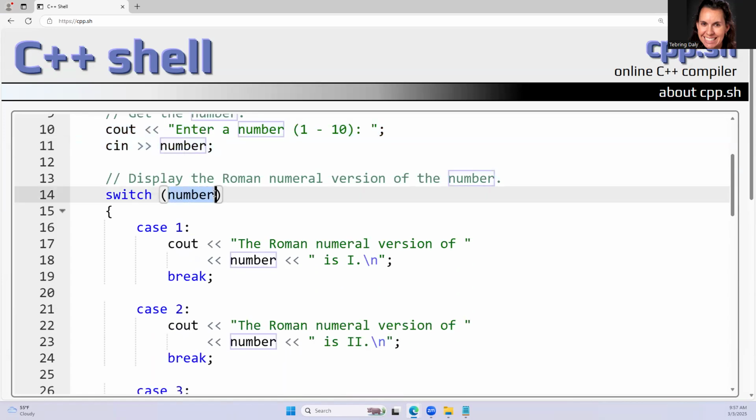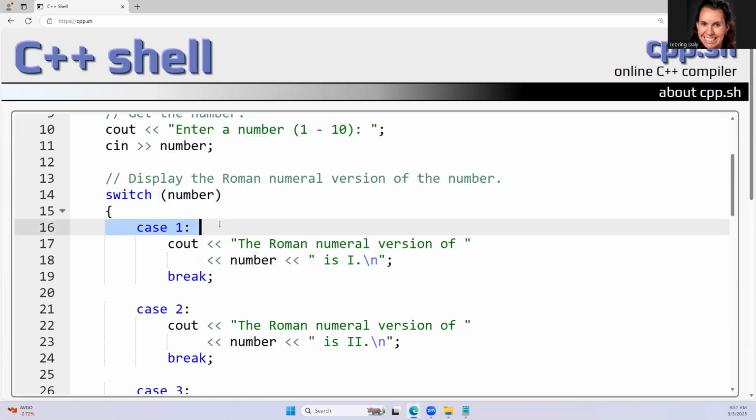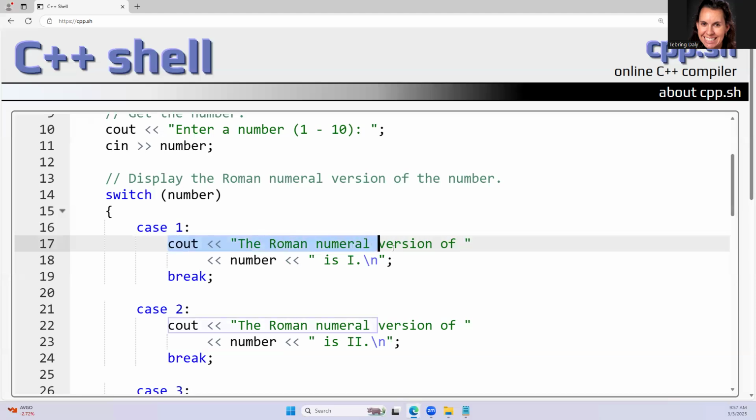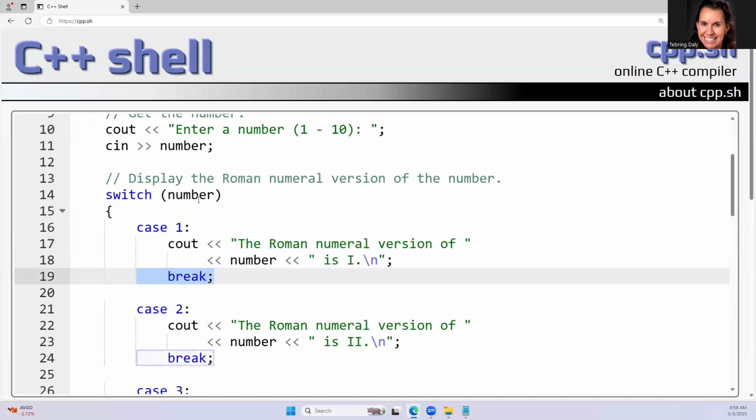So remember the switch, you have to have the variable that you're working with in the parentheses there. So I'm working with number, the one you enter. And if that is a 1, so case 1, then we're going to print out this Roman numeral. And then we're going to break. And why are we breaking? Well, because we don't want to match more than just the 1.